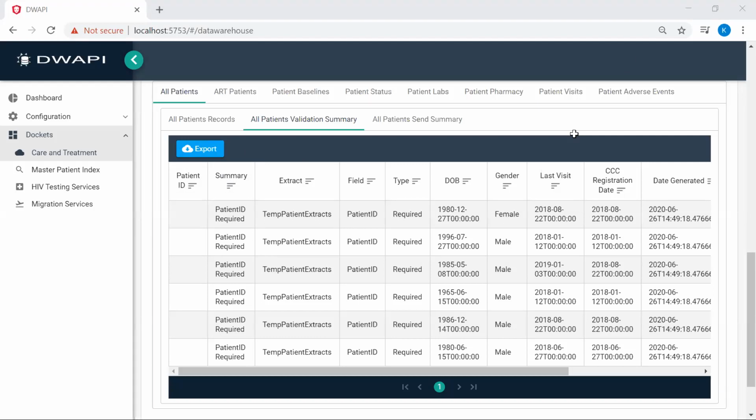So the summary tells us the reason why those particular records have been flagged and are not going to be sent to the national data warehouse. The summary tells us that these 6 records are missing patient ID. So the summary tells us patient ID required. So the field that is affected is patient ID. What is supposed to be done, it is required, meaning it has to be updated before the records are sent to the national data warehouse. Are we together? We can check on another one.